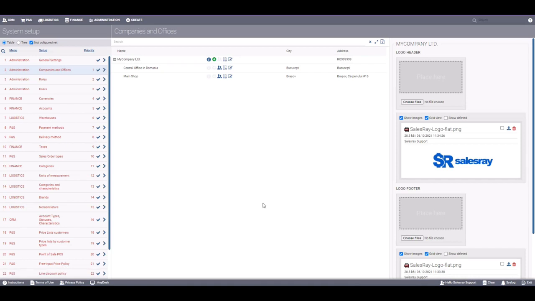In addition to your company information, you can enter your logos here to the right, and they will appear in the header and footer of the documents generated by the system. In order for your logos to appear, you must upload them with these two buttons.